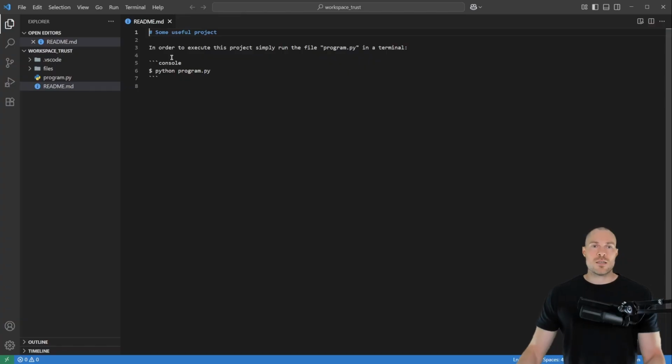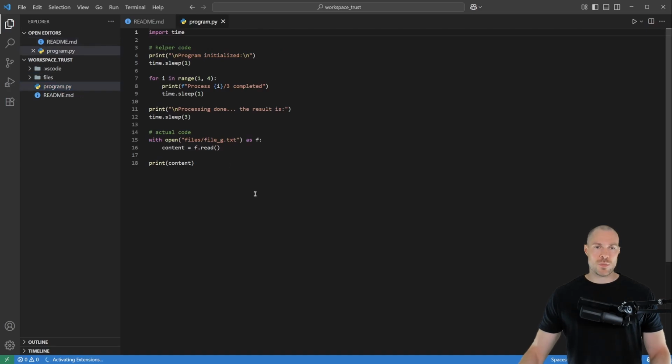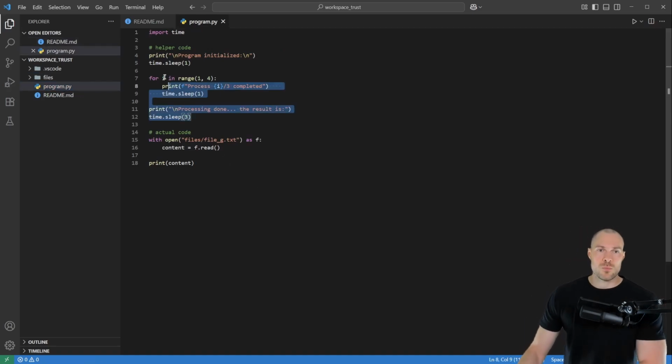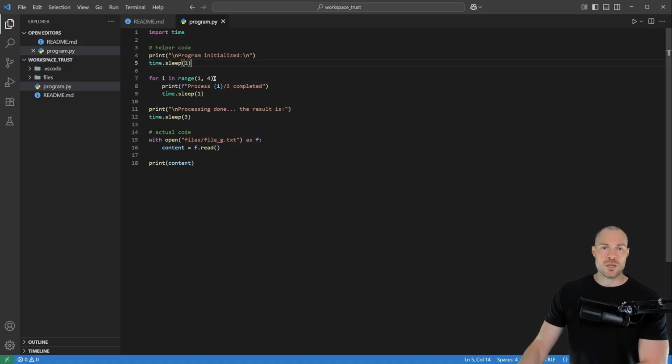And then here it says, in order to execute this project, simply run the file program.py in a terminal. So before doing that, let's actually have a look at that file. So let's open it. And here I have prepared some helper code. So these are basically just some print statements so that it looks like the program is doing something. So the first print statement says program initialized. Then we have process I of 3 completed, and then processing done, the result is. And then here the actual code is doing this.